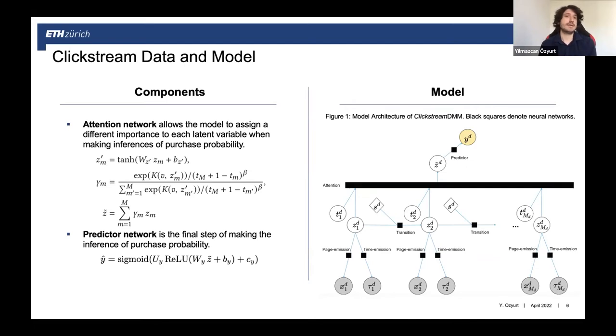And how do we achieve this? As typical in an attention network setting, for calculation of the attention weights, we are using a softmax function, which is in fact using the similarity between the query vector and the latent variable. But we are further dividing these scores by how much time has passed for the latent variable of that time step. So you can see it here, we are dividing by T capital M minus T M. And we are further taking the power of beta, where beta is a trainable parameter in the setting. So we are giving our model the flexibility to choose the importance of this time difference.